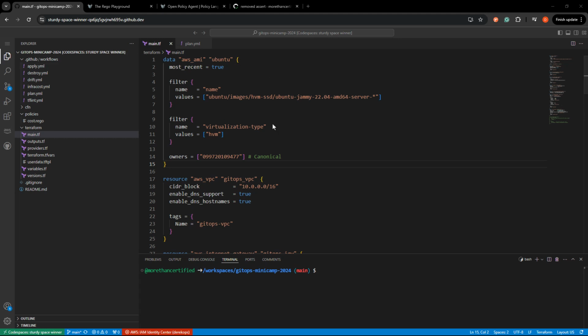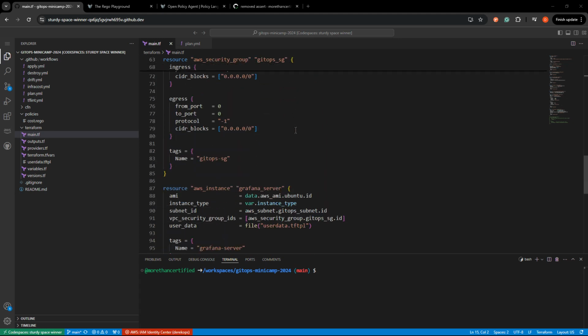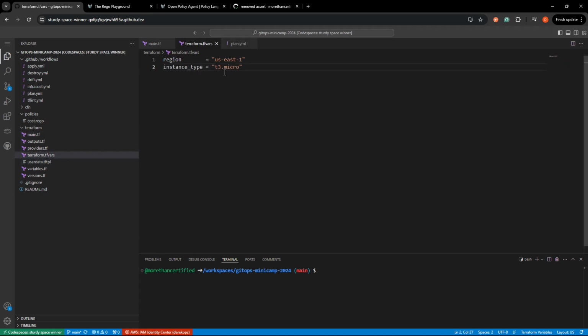Let's take a look. So here I am with the Terraform code. As you can see, we've basically just deployed a simple AWS instance here, which is defined in my tfvars file as a t3.micro, but of course this could be changed and another instance type could be specified. Now let's say we want to ensure that the only instance types that are deployed are a T3 micro and a T3 small. So let's take a look at how we can do that.